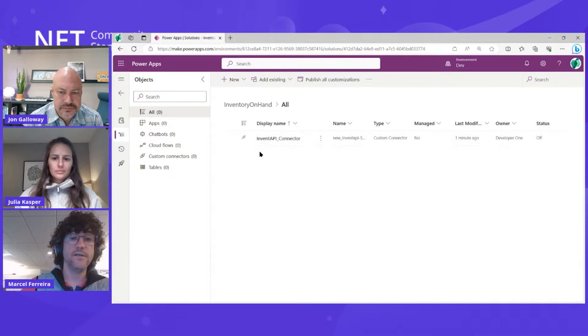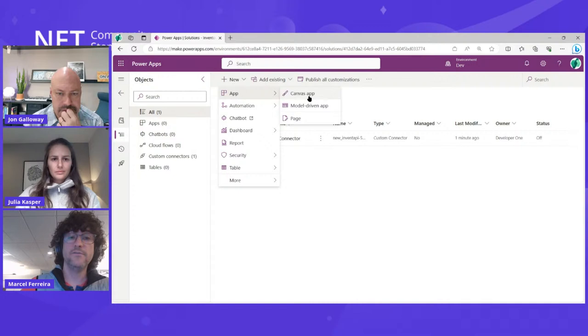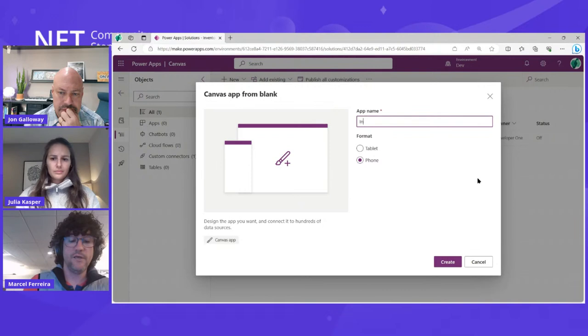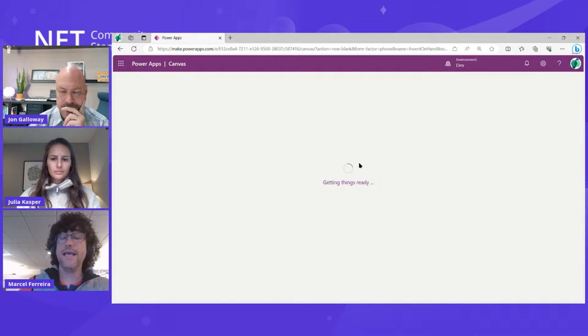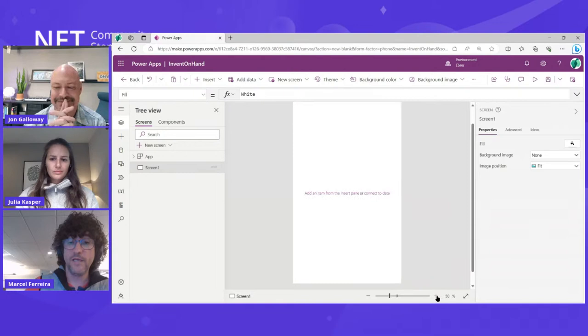And then I will create a new phone app. Let's go new and canvas app. I will select the format phone and I will call it invent on hand. Okay, and this is the experience of Power Apps. This is what we call Power Apps Studio. You can see it is basically drag and drop.